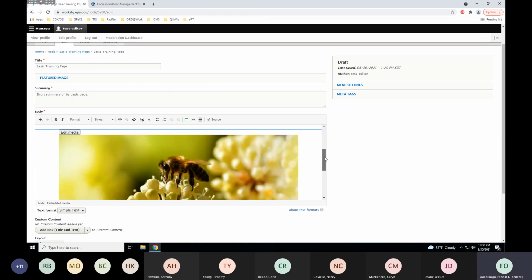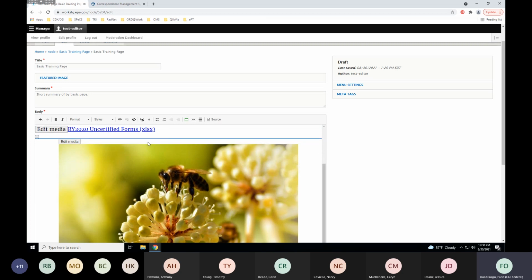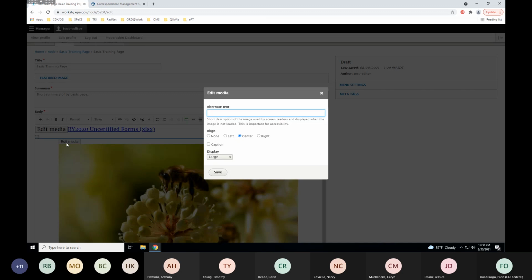And I can now see my image. Now, there are a few things that we can edit when it comes to this. You can edit the image by clicking on the Edit Media option at the top left-hand corner of the image. Clicking on that introduces a new pop-up. From here, I can add any alternate text that I want, but I can also change the size and the alignment of the image itself.